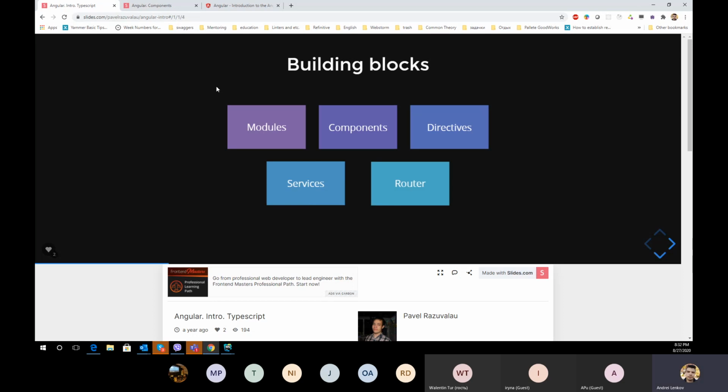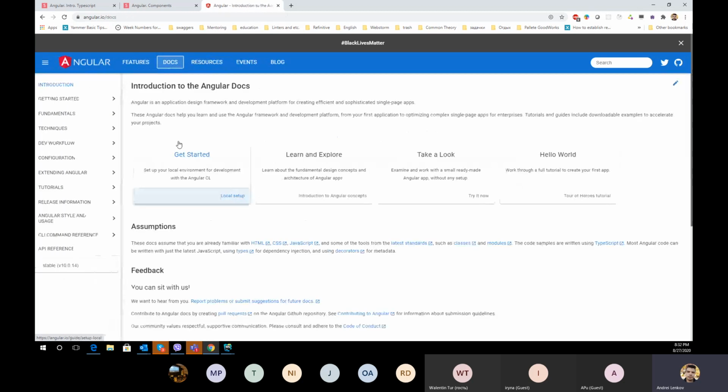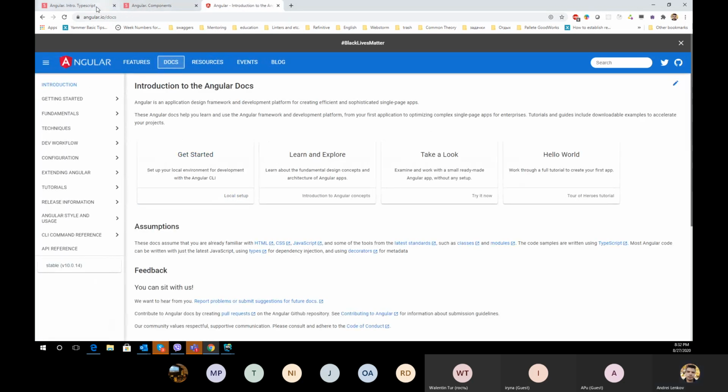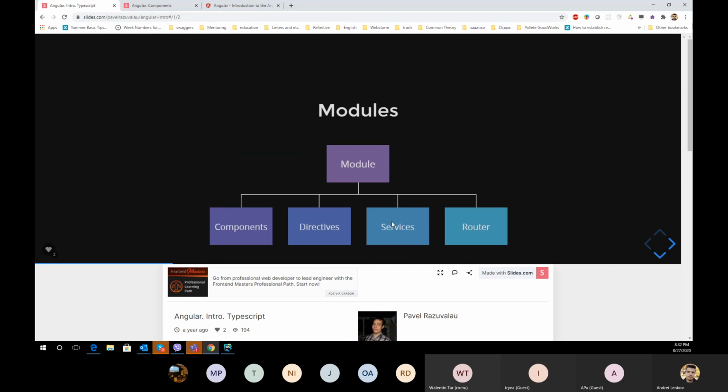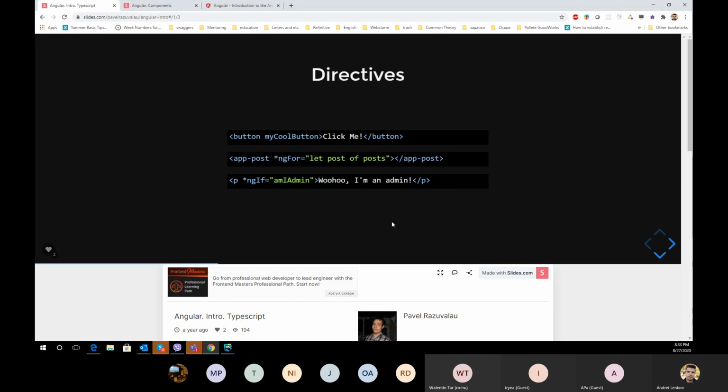Router. The navigation is handled by the router. And a module can contain components, directives, services, and router. But about the different approaches and ways you can build your application, we will discuss in future lectures.